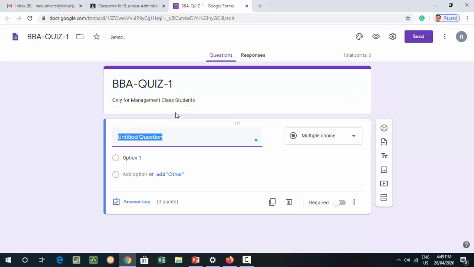Now you will see here we have a number of options to create a question. You can also import a question. If you already have any question designed in your system, simply click on this and that question will come over here. You can add a title and description, you can add a picture, you can add a video, or you can add a section. First of all, we will make a very simple question over here.